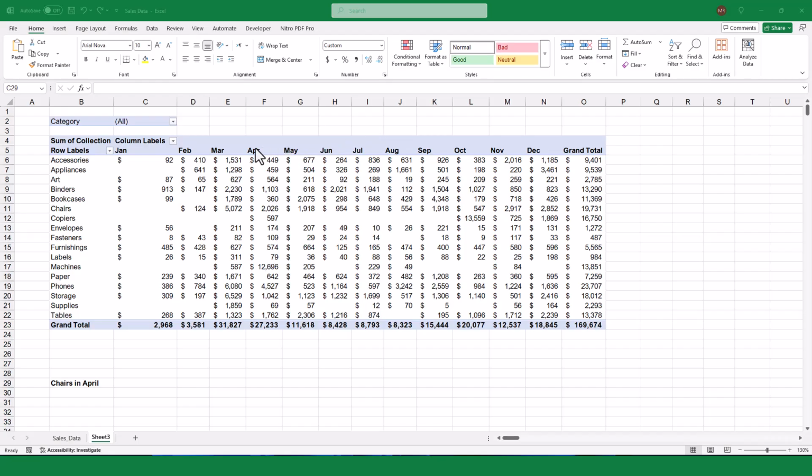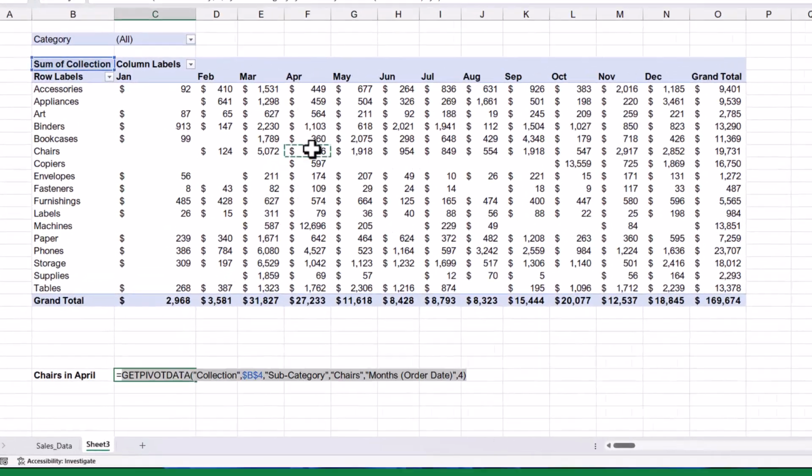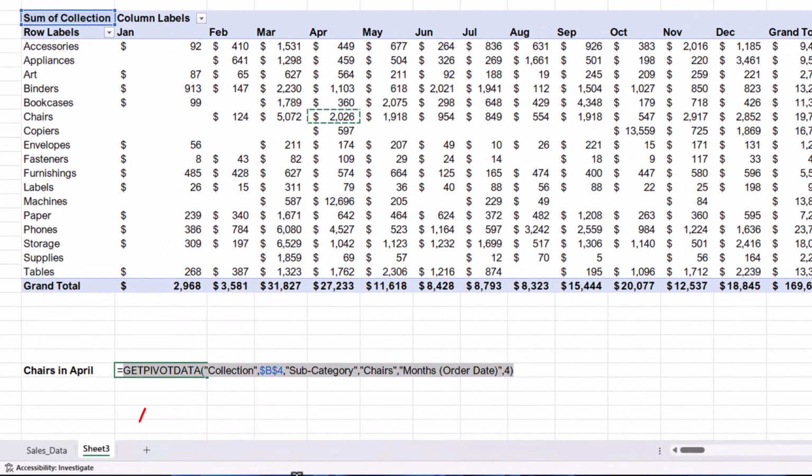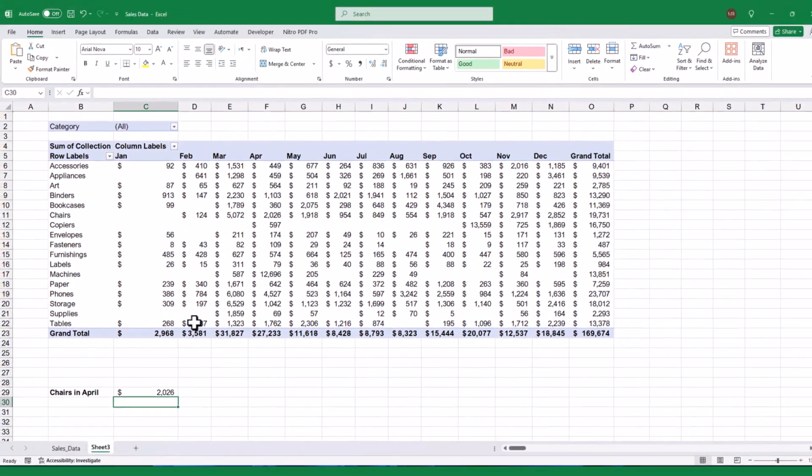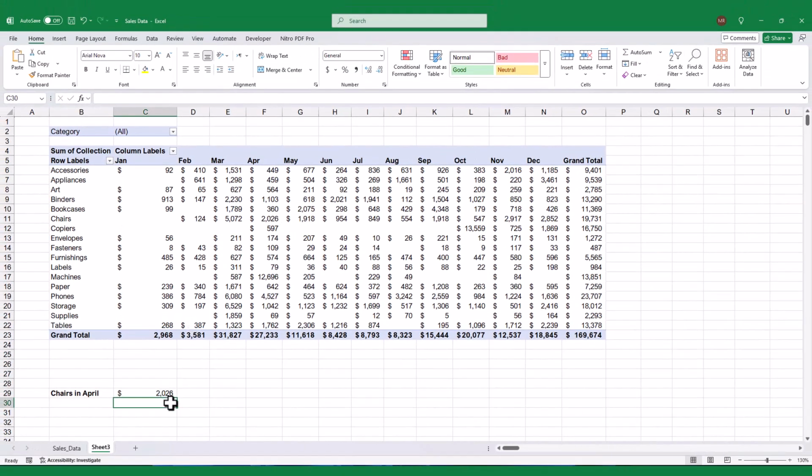To quickly enter a GETPIVOTDATA function in Excel, simply type an equal sign and click a cell in the pivot table. Excel will automatically generate the GETPIVOTDATA formula for you. But first, let's see what happens when we don't use this function.